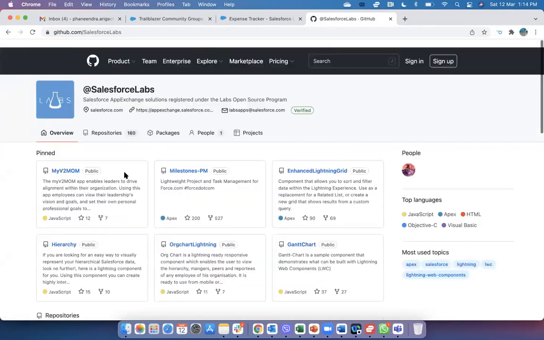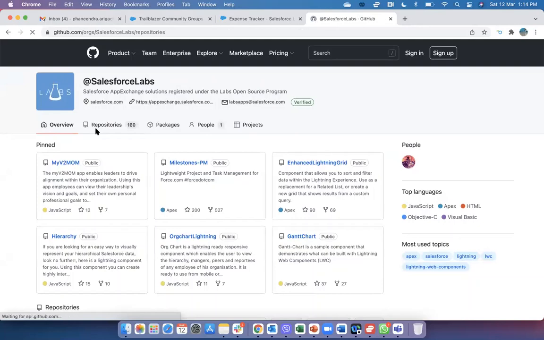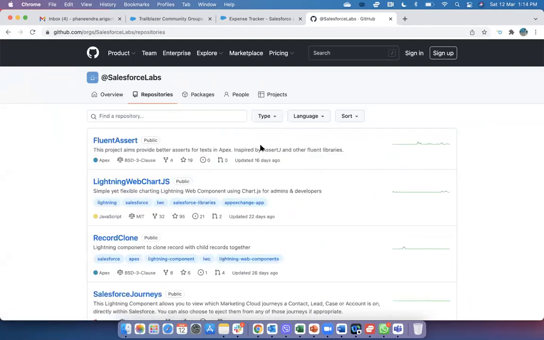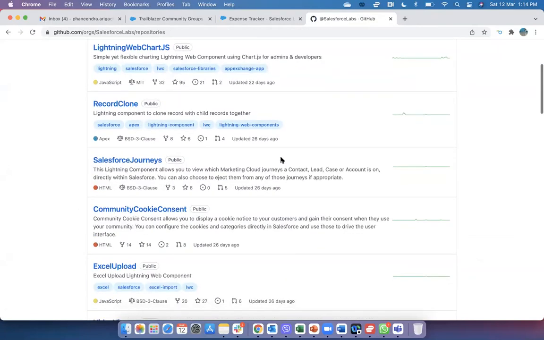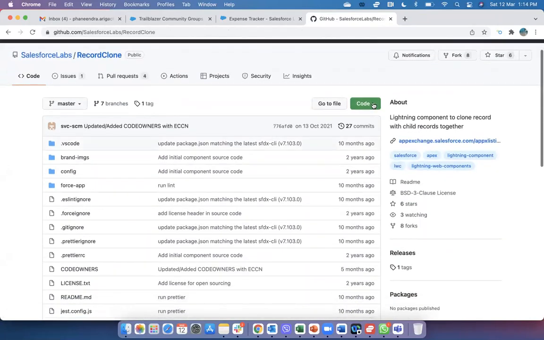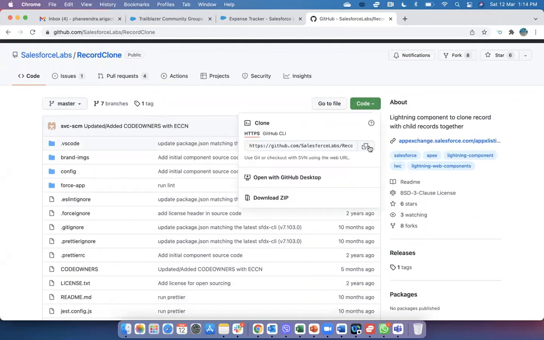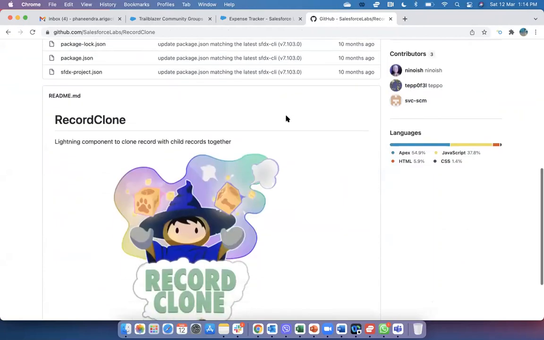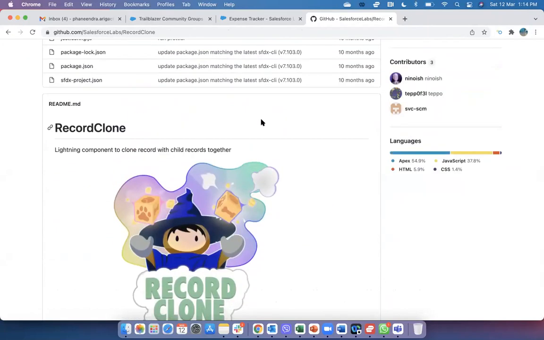There are different apps available. Now, more than 150 repositories are available. These are all unmanaged, and you can go install this. We can look at this, maybe a record clone, right? So there's a Lightning Web Component. You can directly go and install it, or you can use a CLI to install your entire repo into your Salesforce. Although they'll give one more option as well, a kind of instructions.